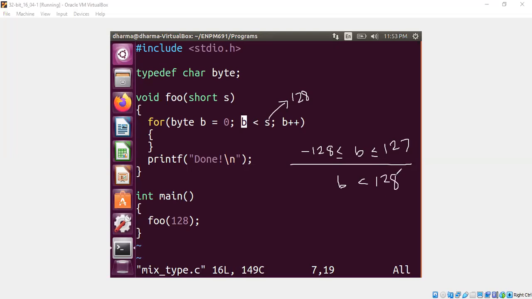So this is a subtle behavior. If you have a loop index which is a smaller type than the type that you are using to terminate the loop, there's a possibility that the program can get into an infinite loop. And here's one example.